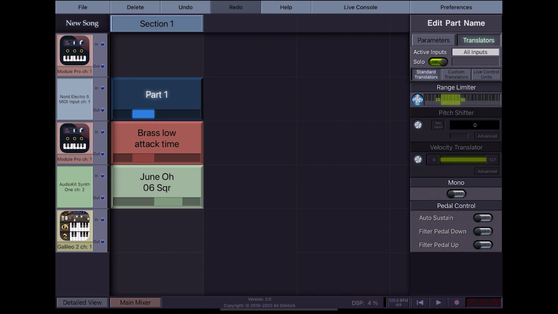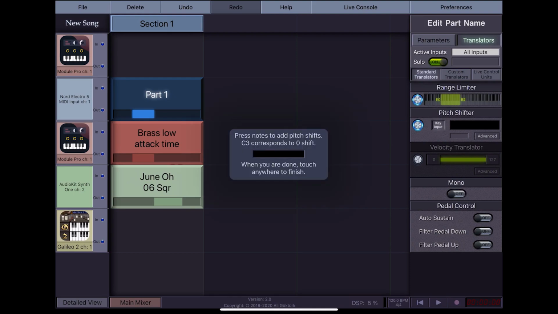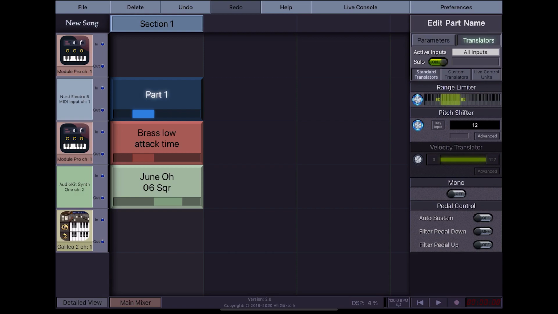Now let's move on to the pitch shifter. The pitch shifter allows you to add pitch shifts, and is mostly used for octave shifts. I'm just going to show you the easier way to assign pitch shifts. I press key input, and with reference to middle C, which is C3, I'm going to just press a note. For example, if I press C4, it adds a pitch shift amount of 12 to the pitch shifter. So right now, this part is transposed by 1 octave.